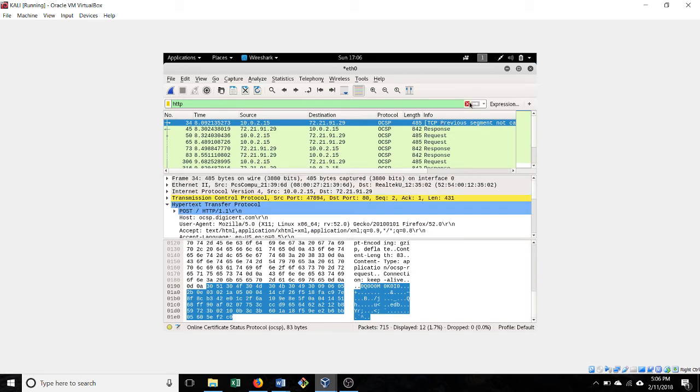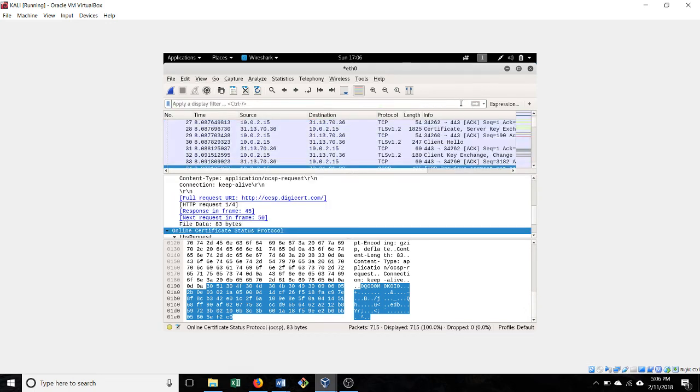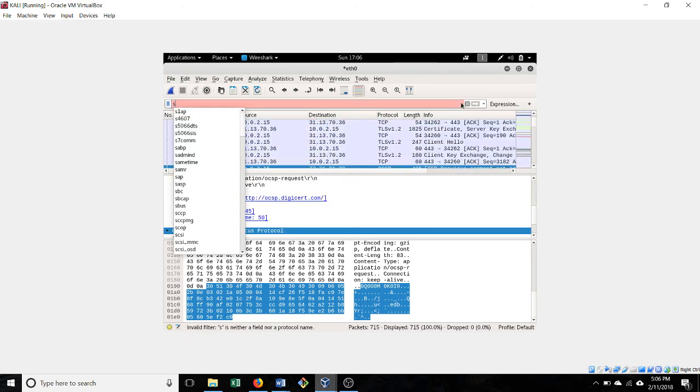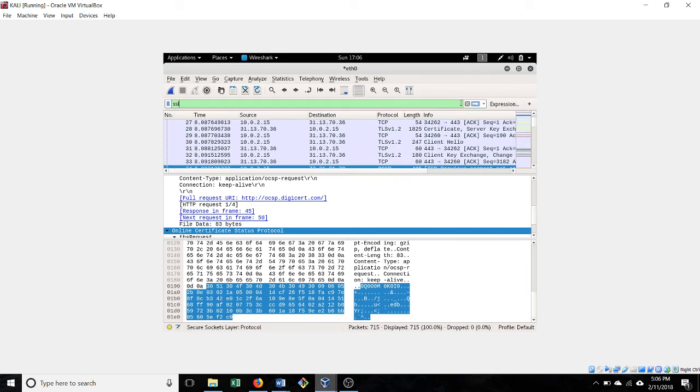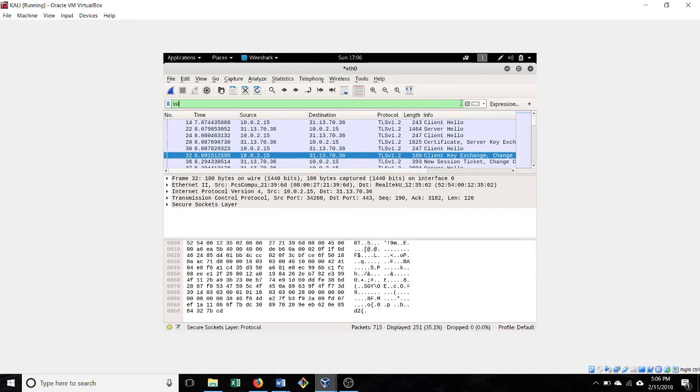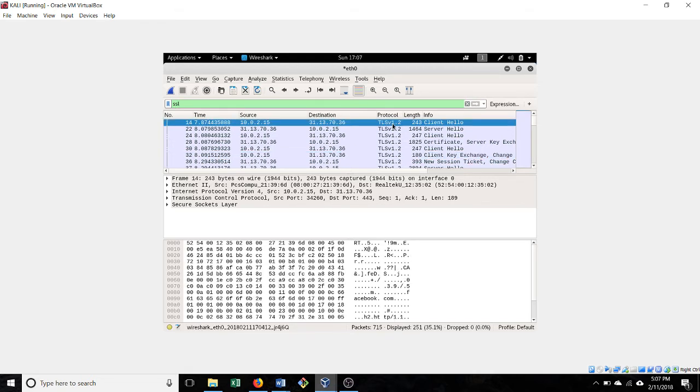So to change up our protocols, why don't we look at SSL? So SSL is our secure socket layer, and its job is to essentially establish a secure session. So we filtered by SSL, but actually the protocol now is called TLS. This is version 1.2. Same thing as SSL as far as I know. I might be wrong on that.